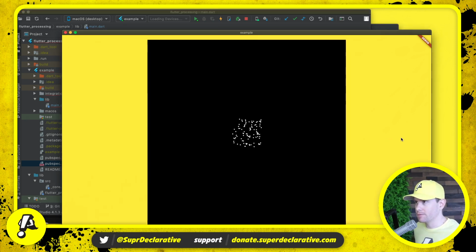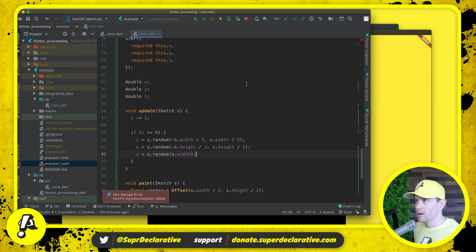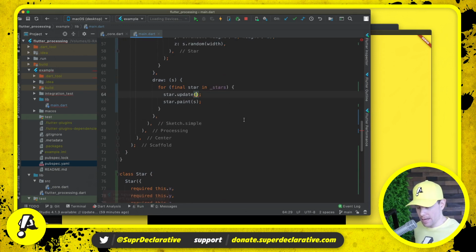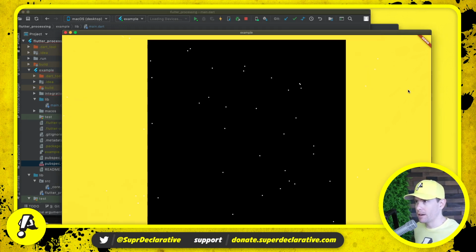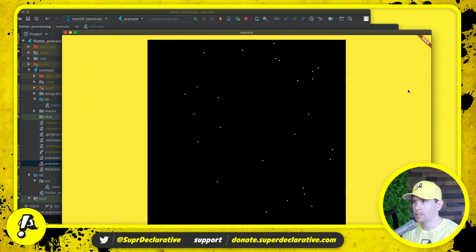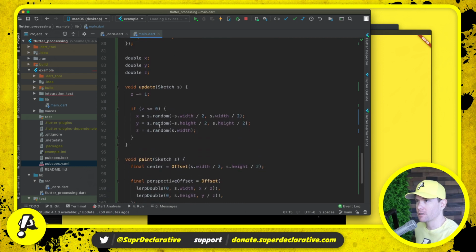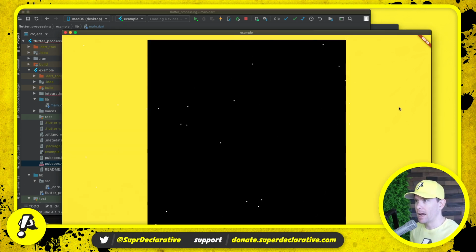Now let's save that. Uh-oh. I broke it because we need to pass the sketch in here. Save that. Okay. Now notice that you'll see new stars popping up back here towards the center, which is what we want. We can also make this a little bit faster. Let's say -10 on the Z. Now we get a bit more of a hyperspace kind of look.